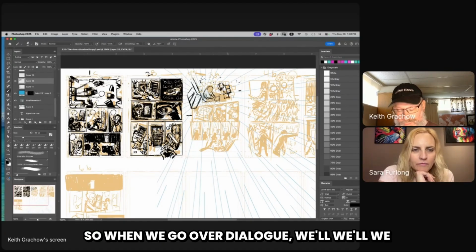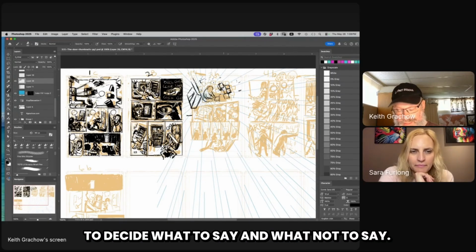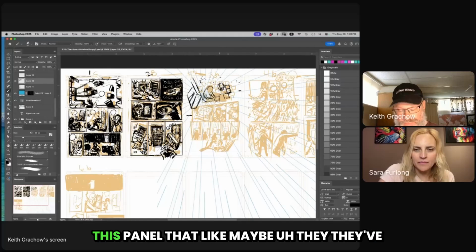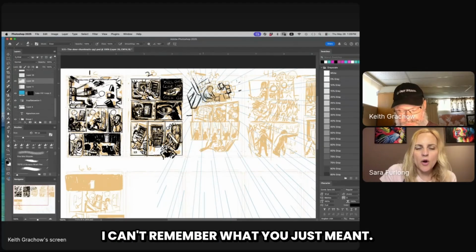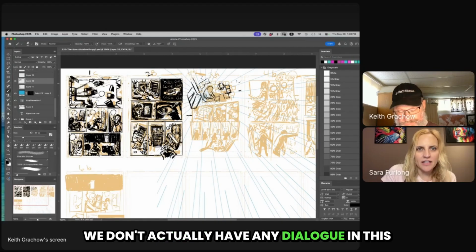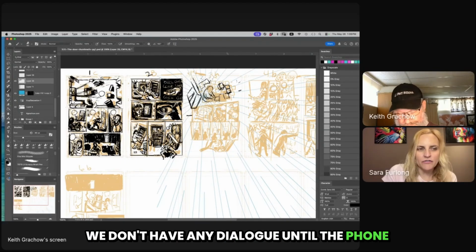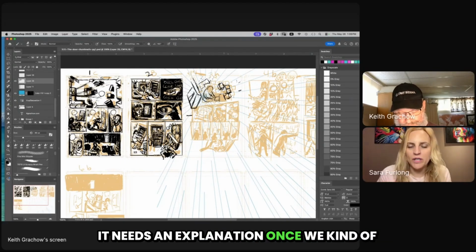Right, so when we go over dialogue, we can talk a little bit more about how to decide what to say and what not to say. But just right now, are we mentioning in this panel that maybe they've gone off to do some research? I can't remember what you just mentioned. We don't actually have any dialogue in this panel. We don't have any dialogue until the phone call, but we could add something if we feel that it needs some explanation once we look at it.